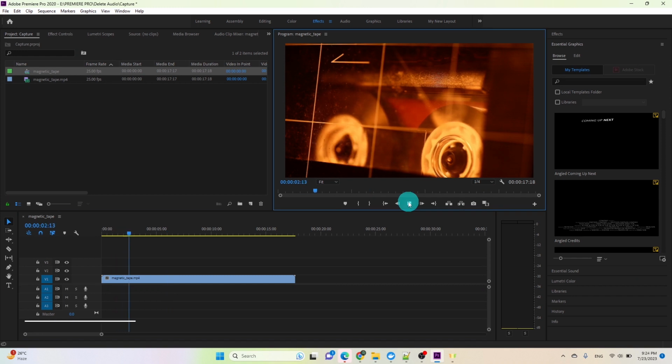By using either of these methods, you can remove the unwanted audio from your video clip while keeping the video intact.